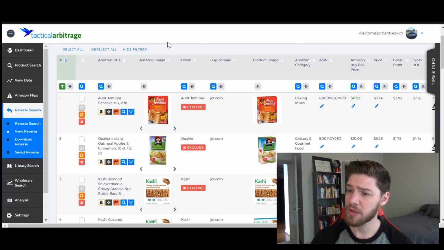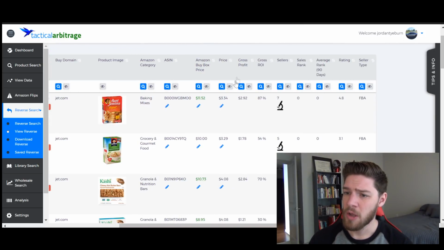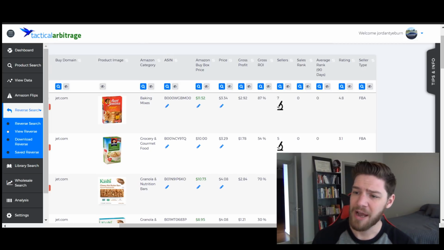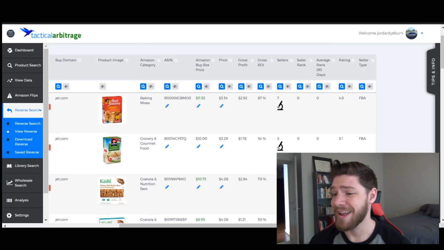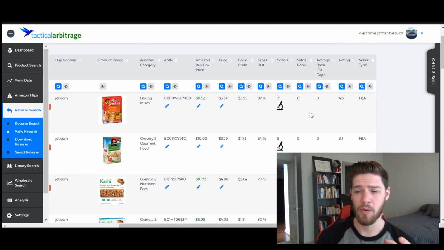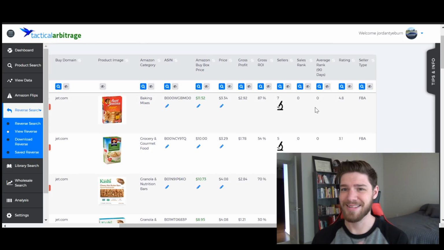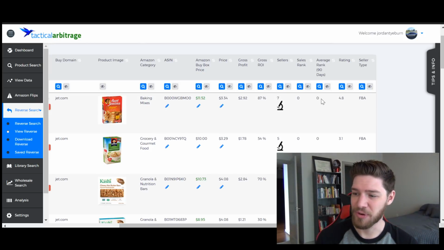So going through these, we can just look really fast. This is why I love tactical arbitrage. We see that it sells for $11.52. We can buy it for $3.34 for an 87% ROI. There's 7 sellers. The thing is, the sales rank is showing 0. The problem with that is in the grocery category, it's not all situated and sorted out yet. It doesn't mean that it's selling an infinite number a month or anything like that.